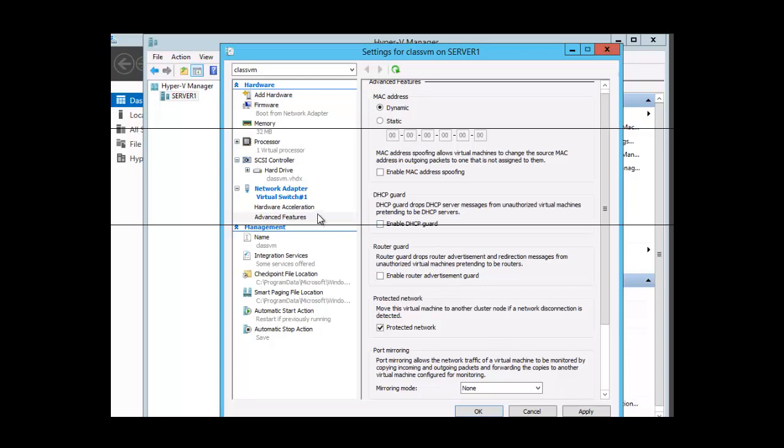To recap on the advanced features, we looked at how we can change to static for the MAC address. We also looked at how we can enable MAC address spoofing, which allows the virtual machines to change the source MAC address in the outgoing packets to one that is not assigned to them. We looked at DHCP Guard, which, if it's turned on, will drop any DHCP message from a DHCP server that is not authorized to give out DHCP addresses.